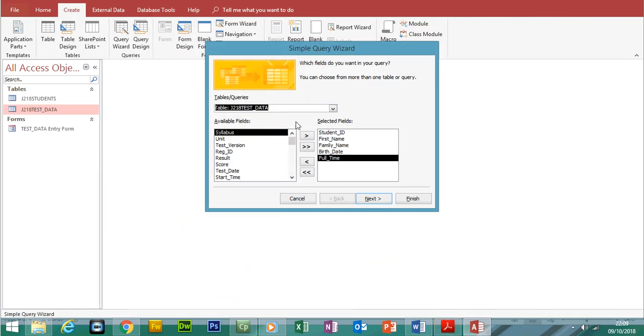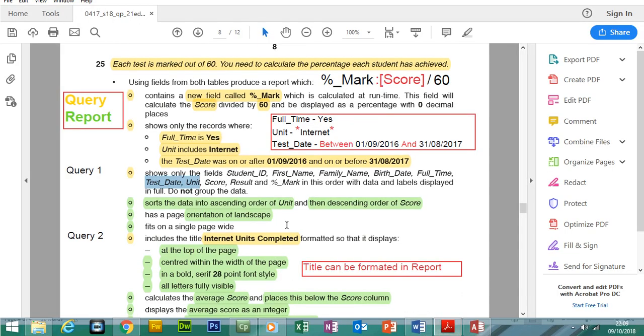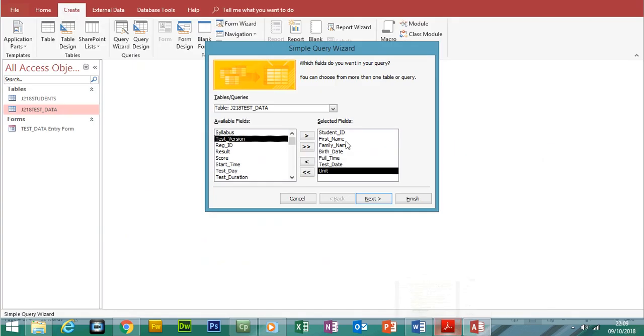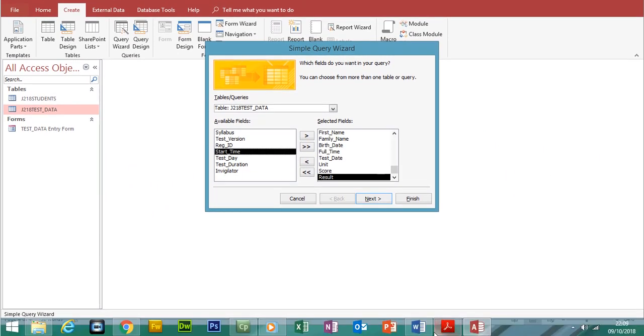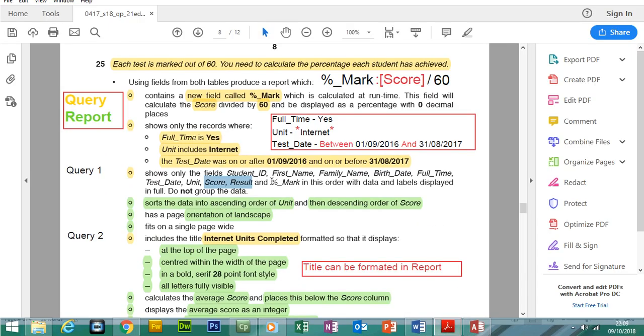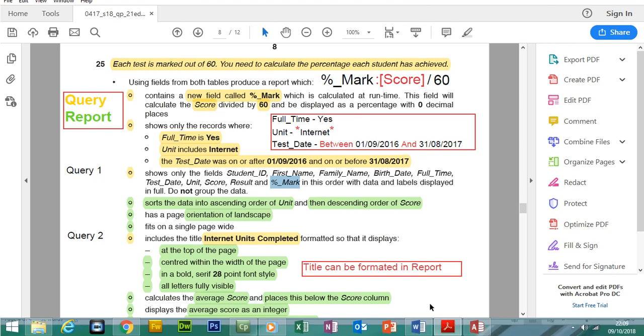So that might be in the other table, so let's have a look. Test date, unit. Okay, score and result. And the new field is the one we're going to create here. So we can't add this new field, percentage underscore mark, because it doesn't exist yet. So we're going to be creating a new field.